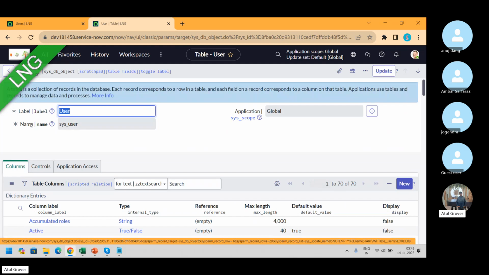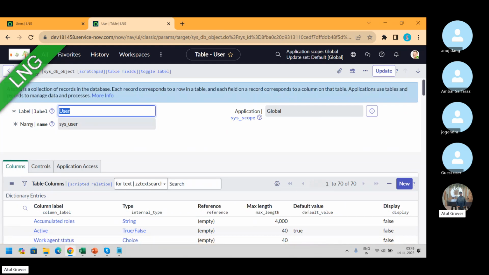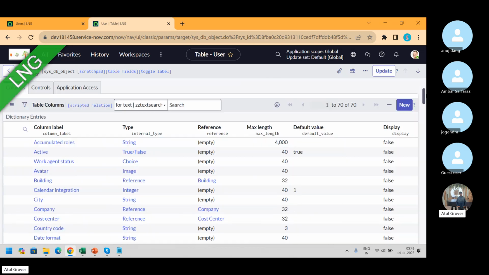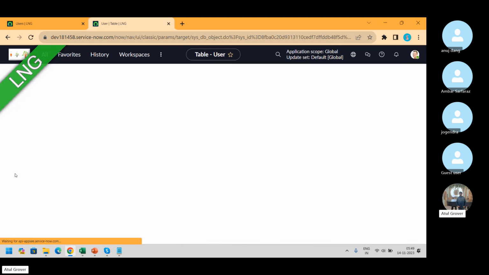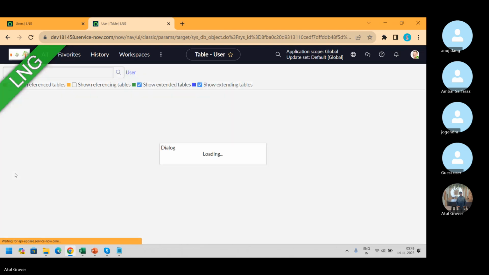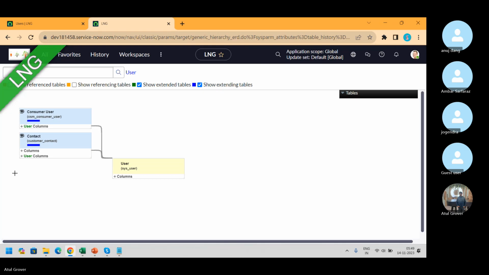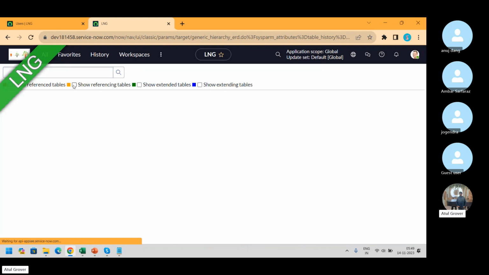If you need to understand how this table has been built up, how the tables are related and associated, and what fields are coming from which particular table, go to the tables, open that table, scroll down, and click on Show Schema Map. See, it has four things: show extended tables, extending tables, and show the referencing tables, that is, how many fields have been referred to or used from other tables in the sys_user table.